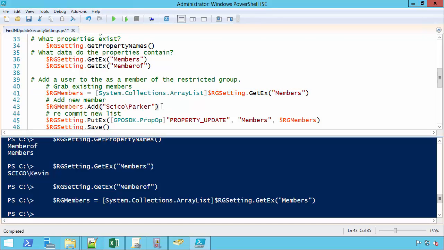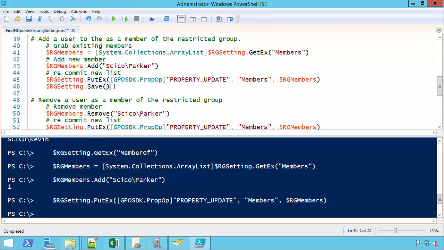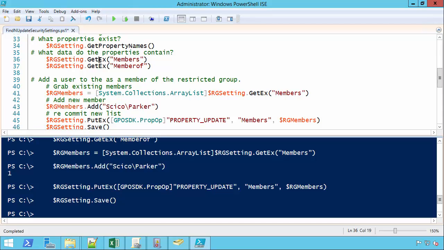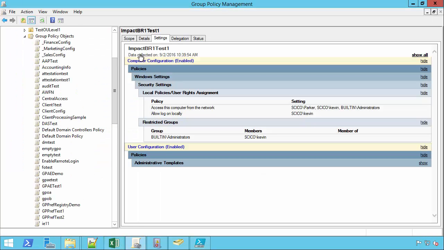I want to add a user, in this case Parker, and then I want to put that back up into the GPO, or into the value. So I'm going to do this put X, a multi-valued property put, which includes, it's updating the property members with the value that is in RG members, which I just created, and then I'm going to save that. So now I can see that if I look at this members property, again, I have both Parker and Kevin in there. I can verify this easily.